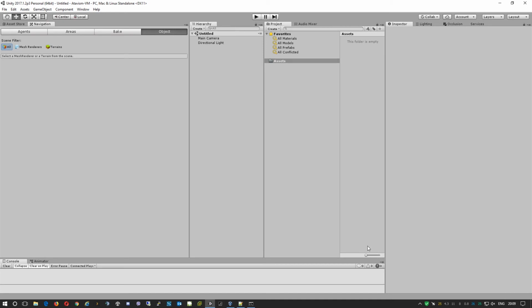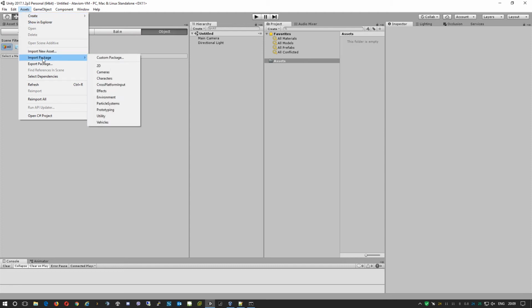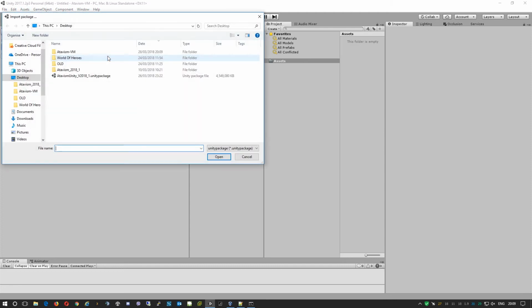So we need to go to assets, import package, and then custom package. And here we will import our Atavism Unity 2018 package. Just to let you know, it is a way bigger file. It's around 4.5 gigabytes. So it will import for around 20 minutes, but that's obviously depending on your hardware. So just be patient.